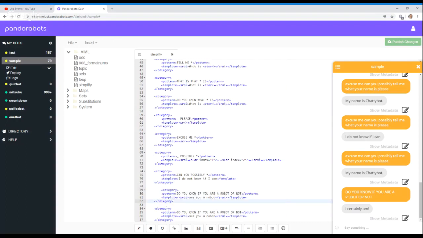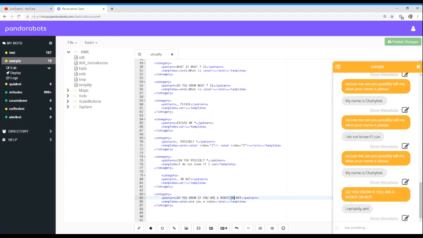So let's just copy it away. Do you know if you are a robot or not? No. Do you know if you are a robot? We'll answer the same question. So we can strip out that lot. Okay, that leaves us with, do you know if you are a robot? Okay, so let's make it a bit more general.